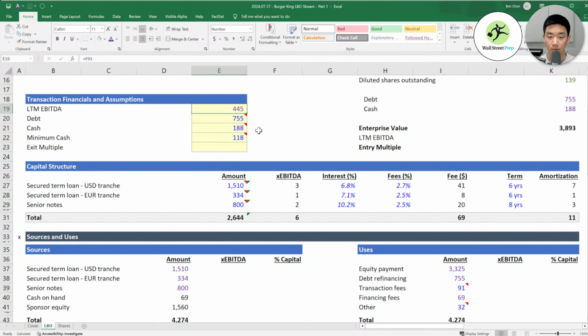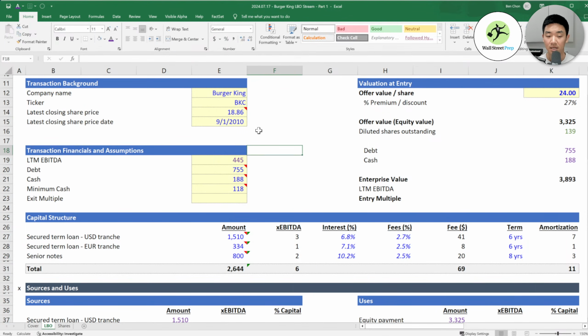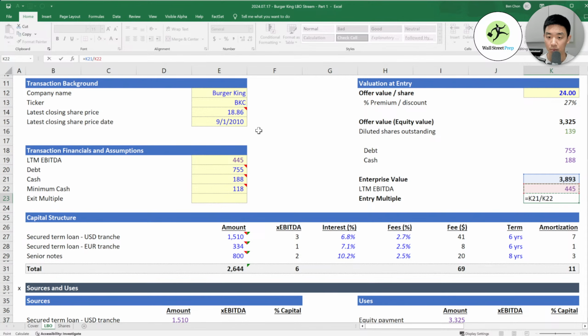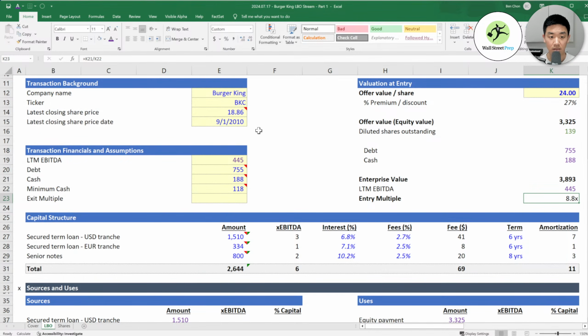And a real private equity firm, once you're actually in a transaction, the company will give you all the numbers you need. It's in their best interest to do so. So LTM EBITDA is here as well. So now we can calculate what the entry multiple was, which is our enterprise value divided by our LTM EBITDA. And I'm going to format this.